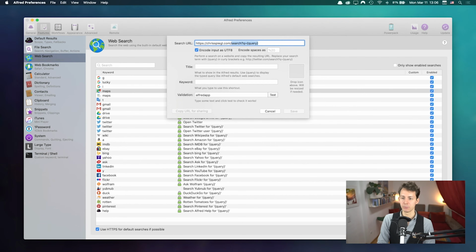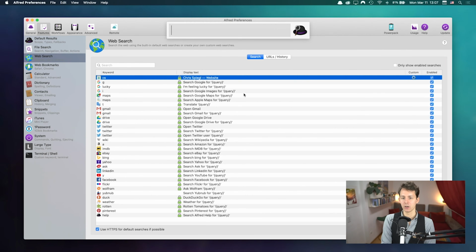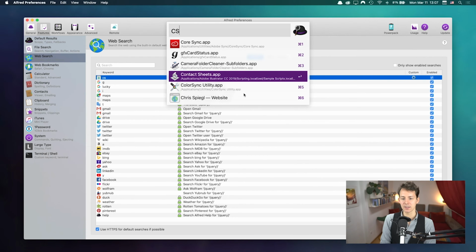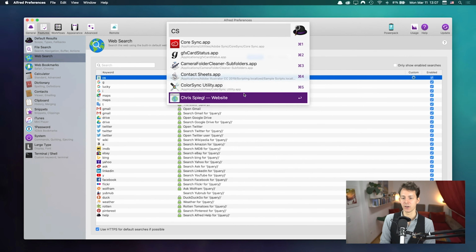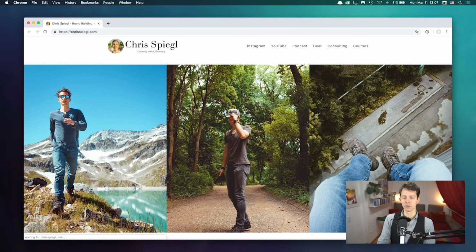However, if you just want to make a shortcut for your own website, for example, in this case, my website would be this. I want to have it say Chris Spiegel website. And then the keyword should be CS, for example. So this is already set up, and I could also set an icon by just dragging and dropping an image right here. I'm going to leave this empty for now and just hit save. Now what happens if I open this and I click CS, you can see that there is Chris Spiegel website, and if I hit enter right here, it actually opens my website.